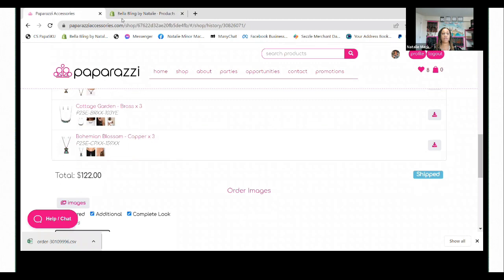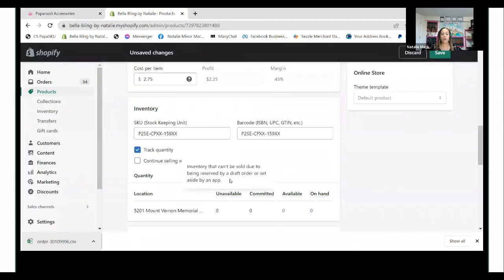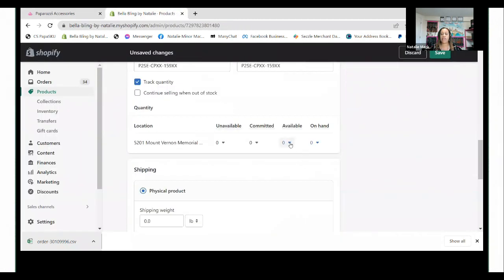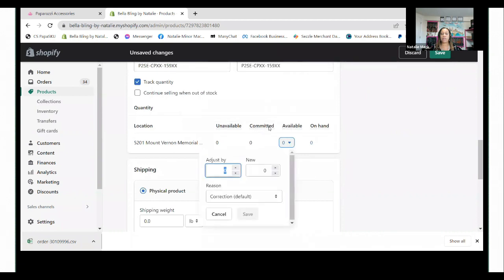I only ordered 3 of those. So I go back over and I go to available, click. Some of this is new: unavailable, committed, and on hand. They've changed how this looked and I love how they've changed it. So I click available and I put in 3, 1, 2, 3.